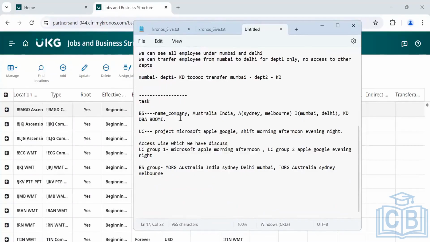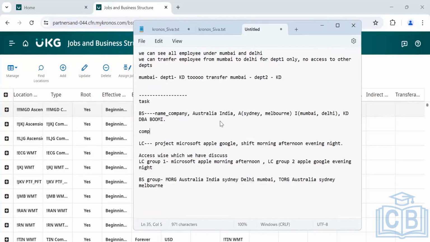Business structure. The very first thing we need is the company name, like Australia, India, and then we can segregate it as a company name. And then we'll have country, and then we can have states, and then the jobs. This is what our hierarchy is. Correct. Company, country, state, jobs. That's what it is.